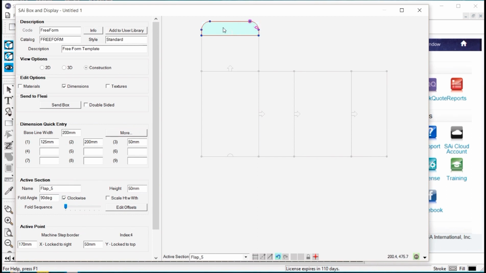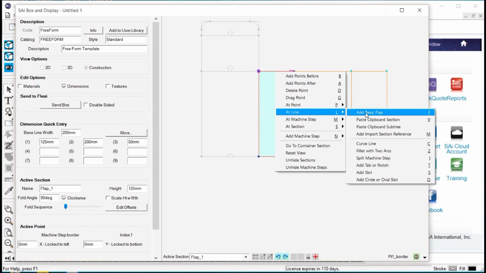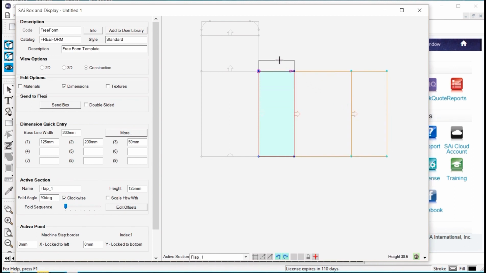Next we need a dust flap. Make the second panel the active section and use one of the methods we've learned to create a basic flap. This time hold down the left mouse button and drag out the flap height. If you look in the lower right-hand corner of the preview pane, you will see the dimension for the height changes as you drag the mouse. Dragging up or down, set the height to be around 75 millimeters. Don't worry if you're not exact.